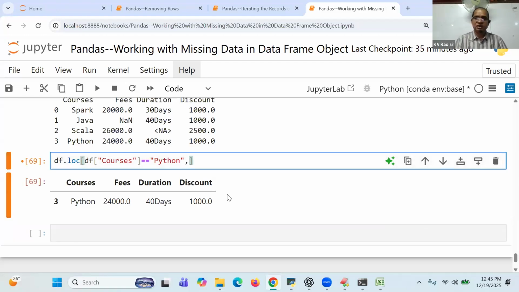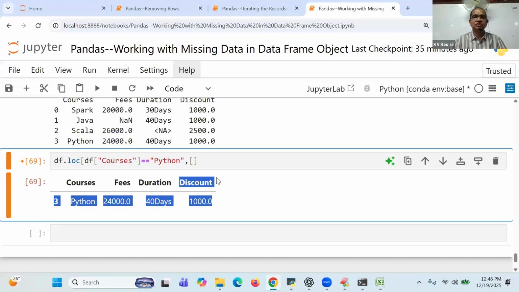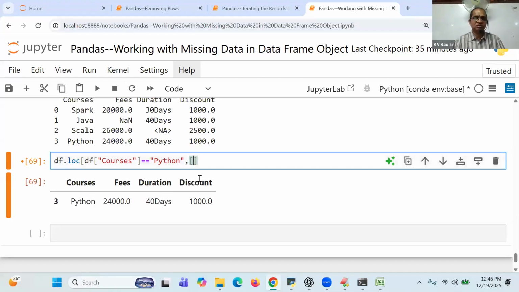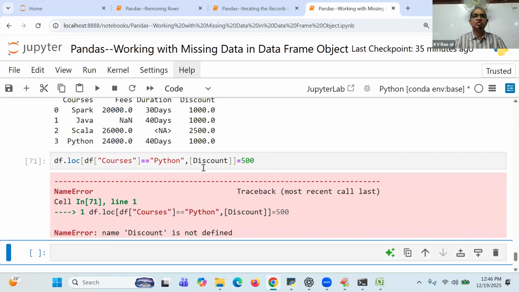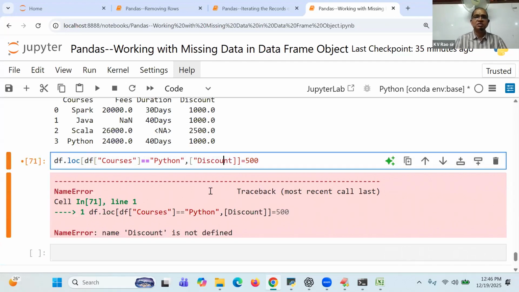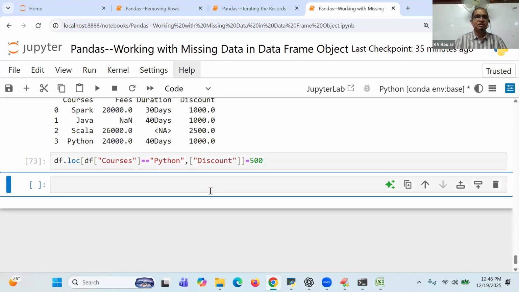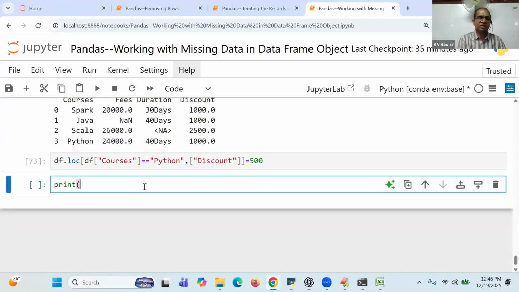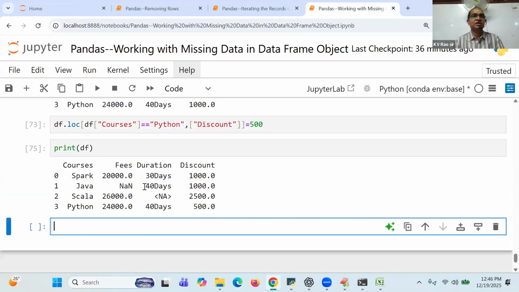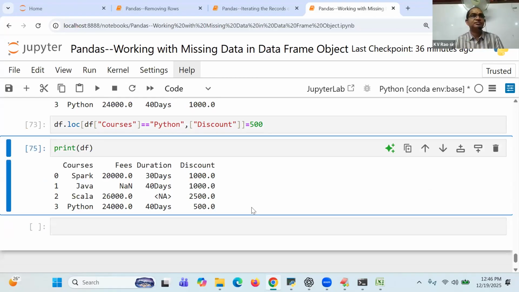Now I can write it. In this case, Madhu, I am going to take discount. Discount is equal to 500. 500 I will give. So discount inside the double quotes I need to write. Print of df. So you are going to get the 500. This is the way you need to do it. Are you following this?